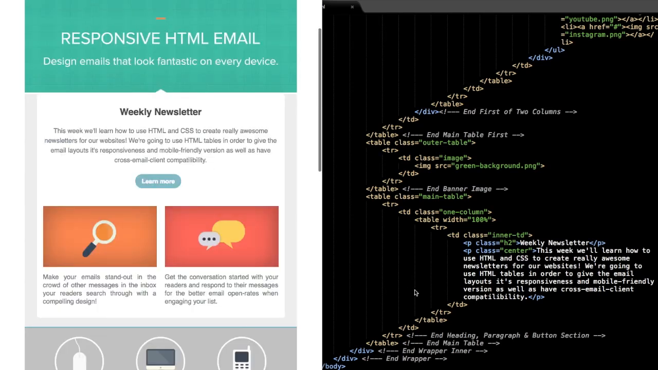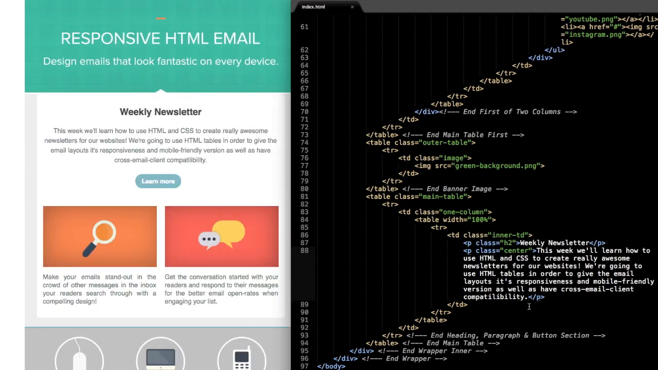So now let's add our button. So just underneath that closing P, we'll add another paragraph class.